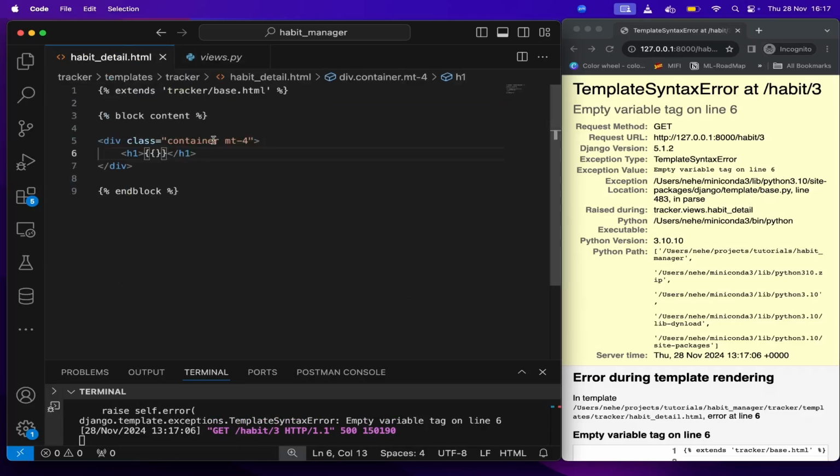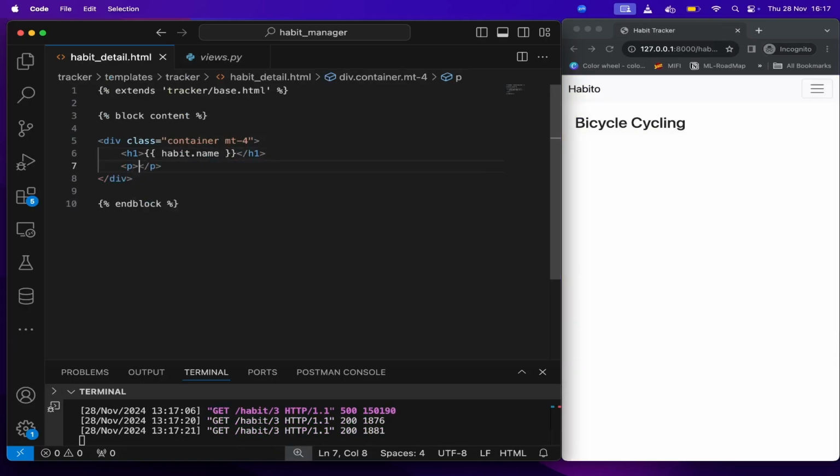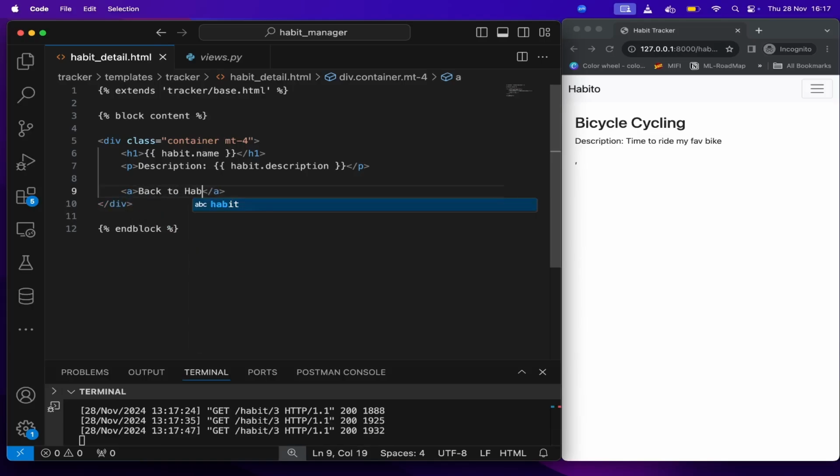So we can say habit.name. Okay, so that error will disappear. Then after that, I'll say description. Then we say habit.description like that. That's already better. Then once you're done with all this, if you want to go back, put an anchor tag, say back to habit list, to help us navigate back.